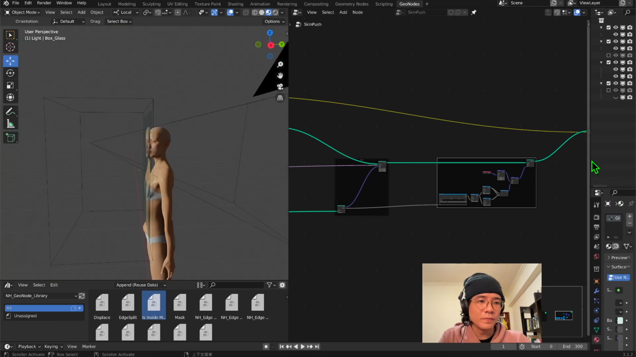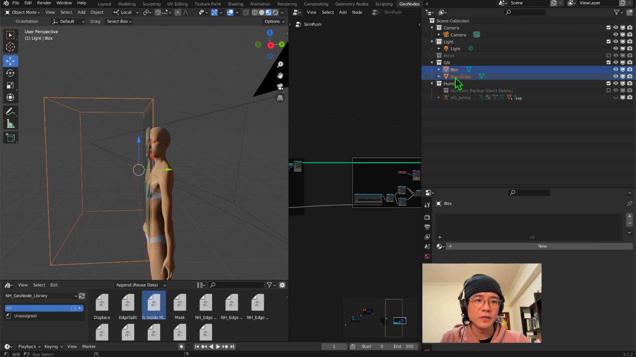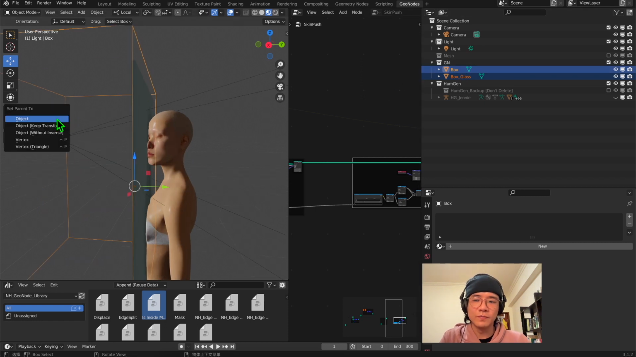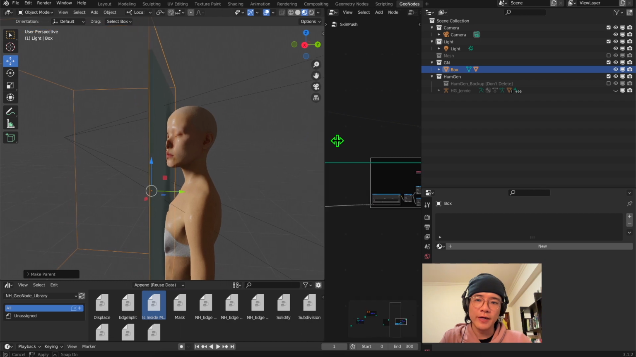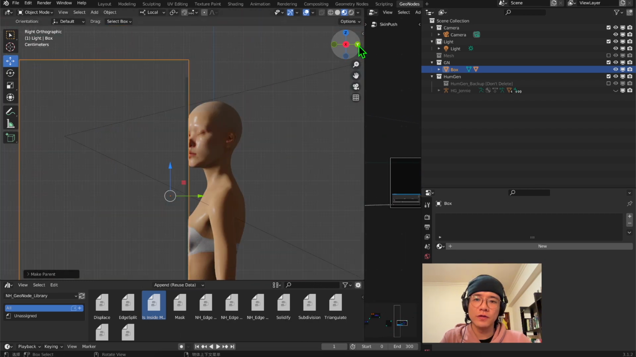And remember to parent these two and make the box the parent, which is the light orange color. Ctrl P and keep transform. This way, whenever you drag the box, the glass will go with it.